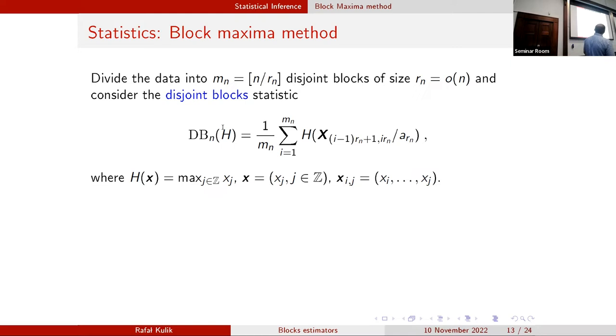What you do when you have rare events, some quantities, functions, parameters that depend on the entire sequence: you have your data of size n, and then you pick a block size rn. It has to go to infinity, slower than n. And then m is the number of blocks. So you cut the data into pieces and apply a function h to each piece. I apply this function to a piece of size rn, and I divide by the sequence that appears in the limit theorem.